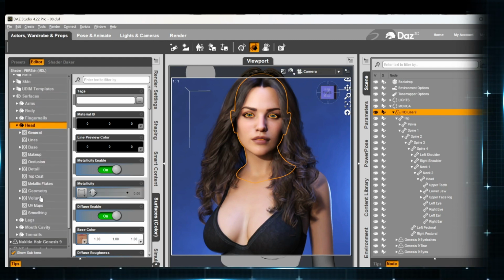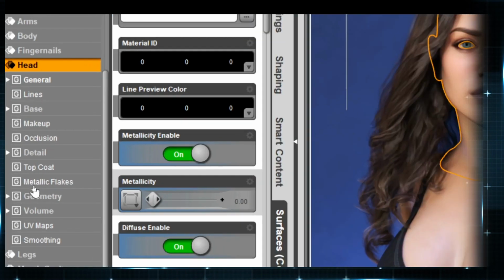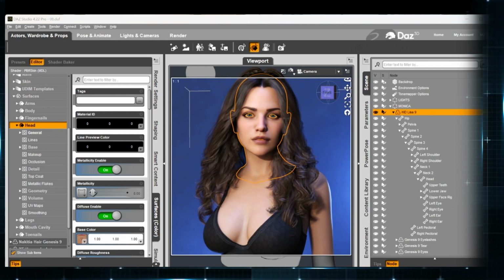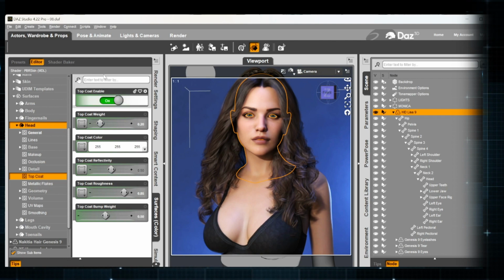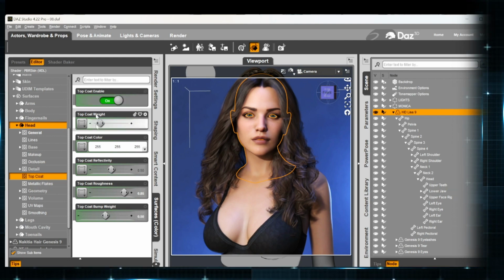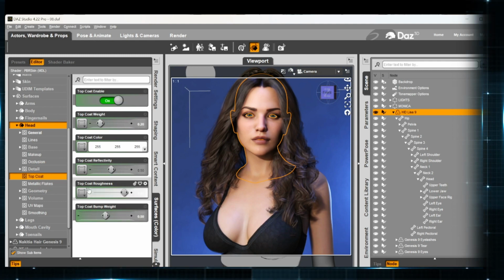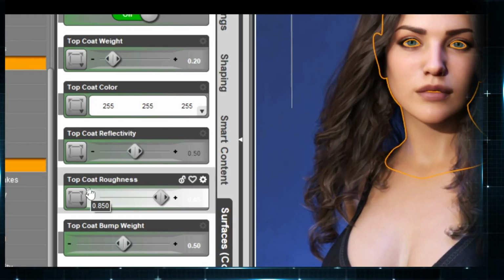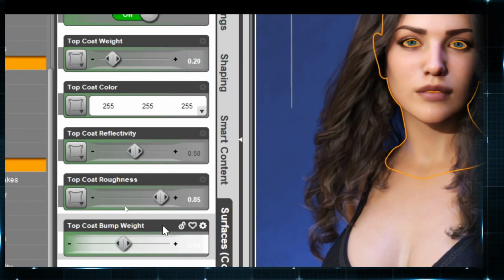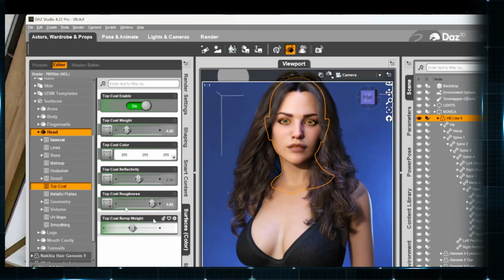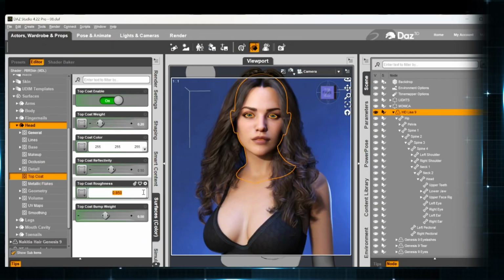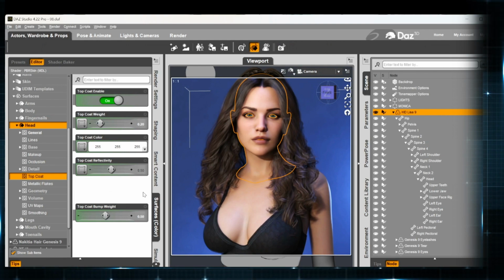So drop down list here. And if you recall from before, we found the metallic flakes here. Top coat is just above it there. Okay, so I'm going to select top coat, and you'll see that it's already active. You'll probably find that this is typically the case. So all we have to do is look for, I'll zoom in for you, top coat roughness. Currently it is set to 0.85. I'm going to zoom back out. And we're going to start with bringing that down to zero.